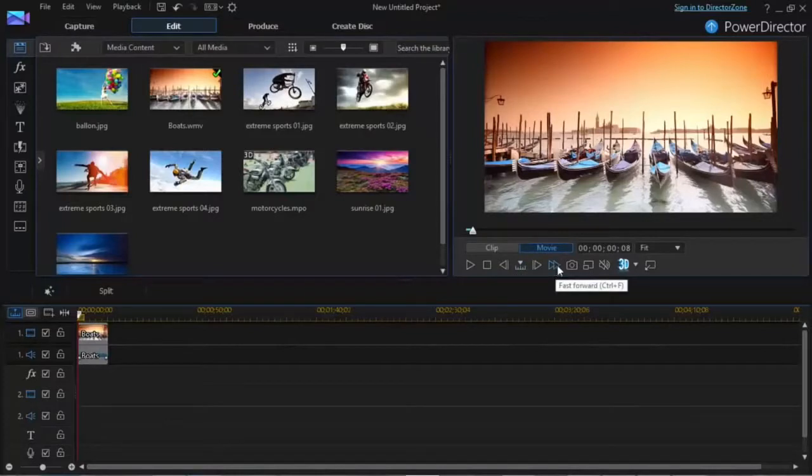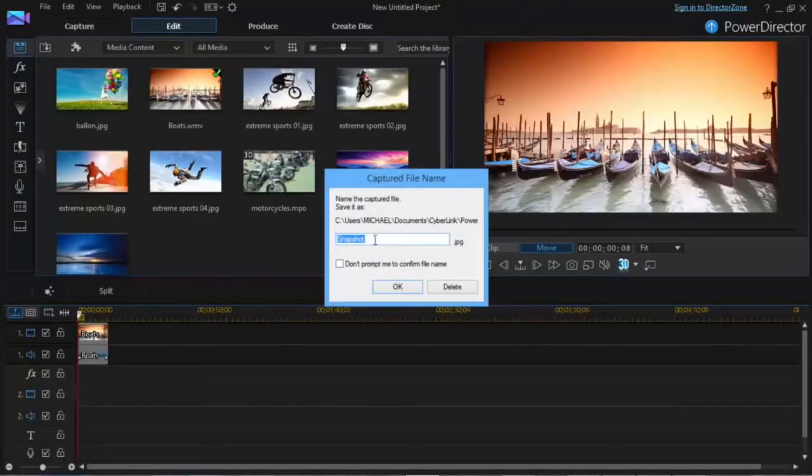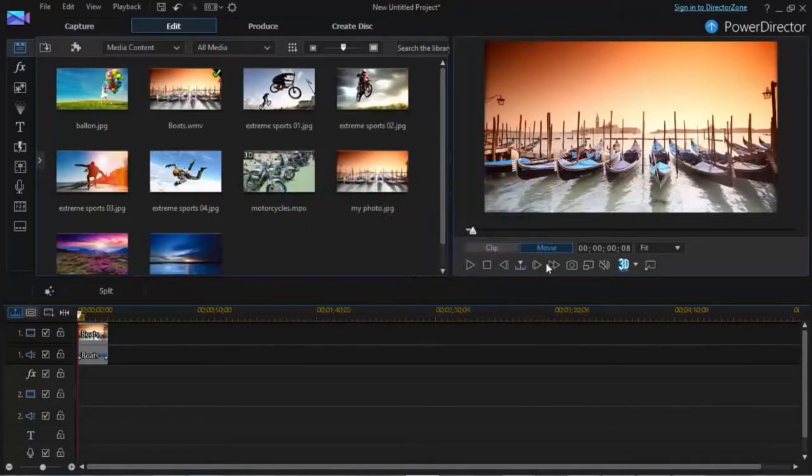And this is for fast forwarding. This is for taking a photo. If you just click, you can save it like you want, and it comes out as a snapshot that you have. Yes, and as you can see, I already have it. Here it's a video and here it's a photo.